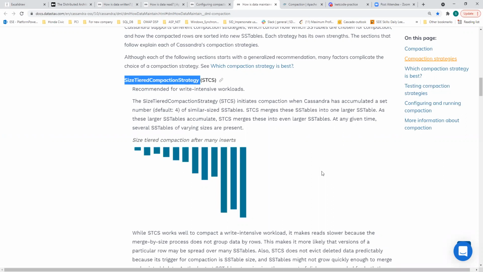Since it's a sorted string table, it will be sorted, no? I mean SS table is a sorted string table, right? Right. So compaction is always easier, but if you see, these are all sorted SS tables, but they are of varying sizes.